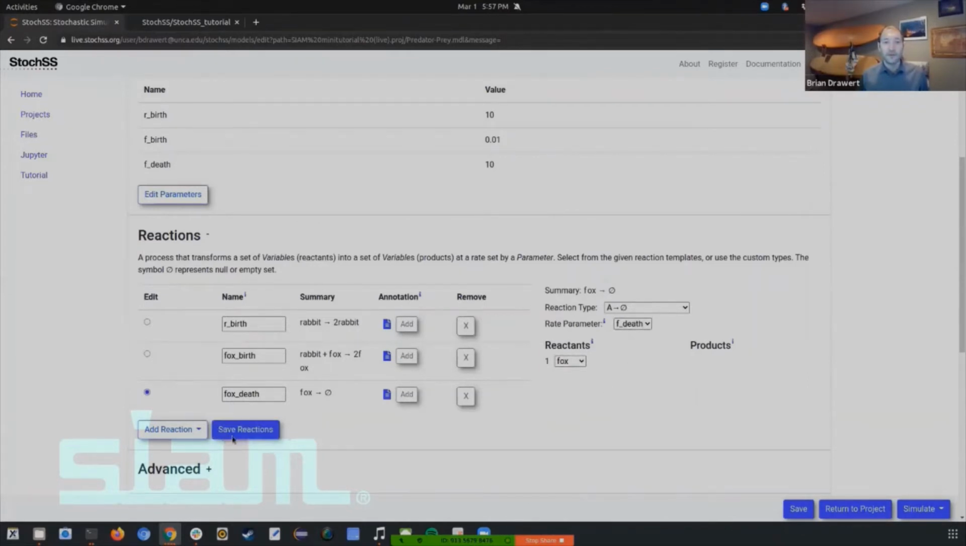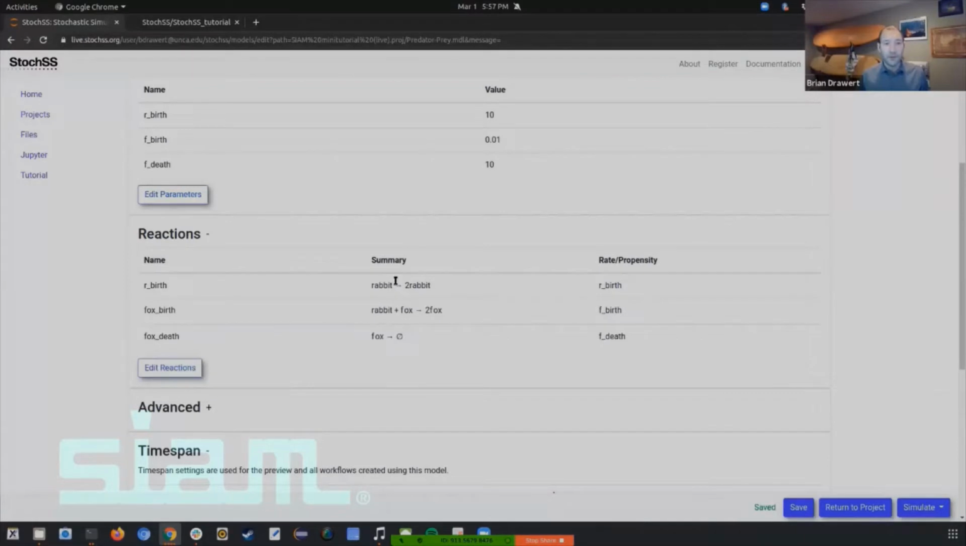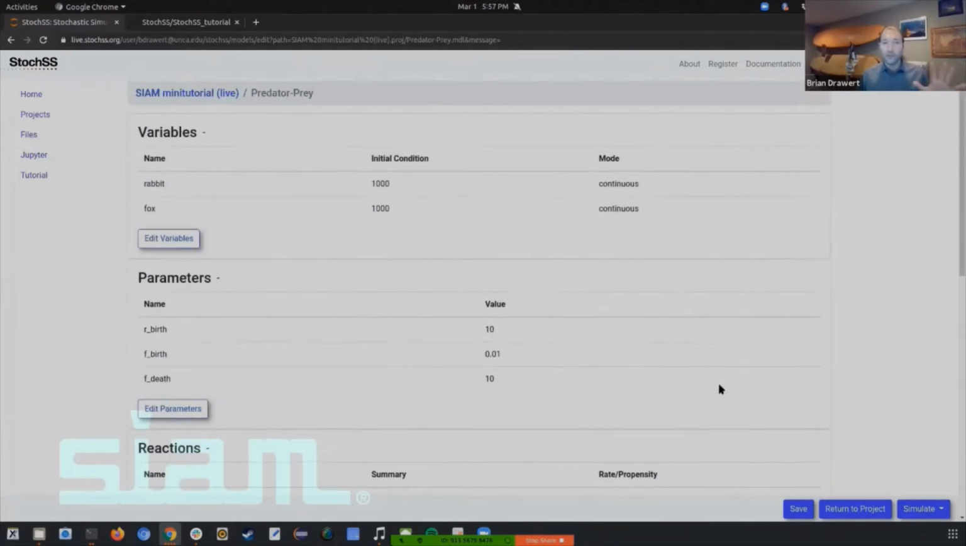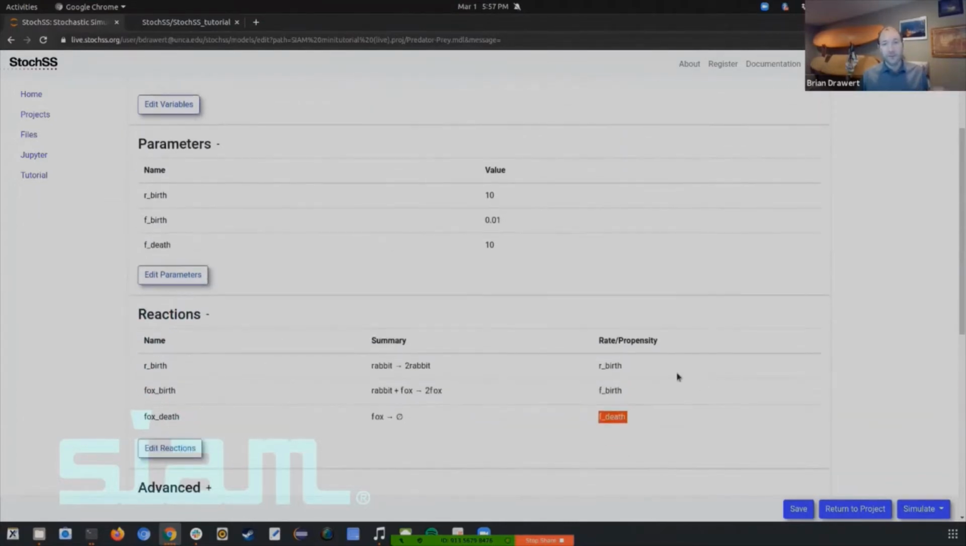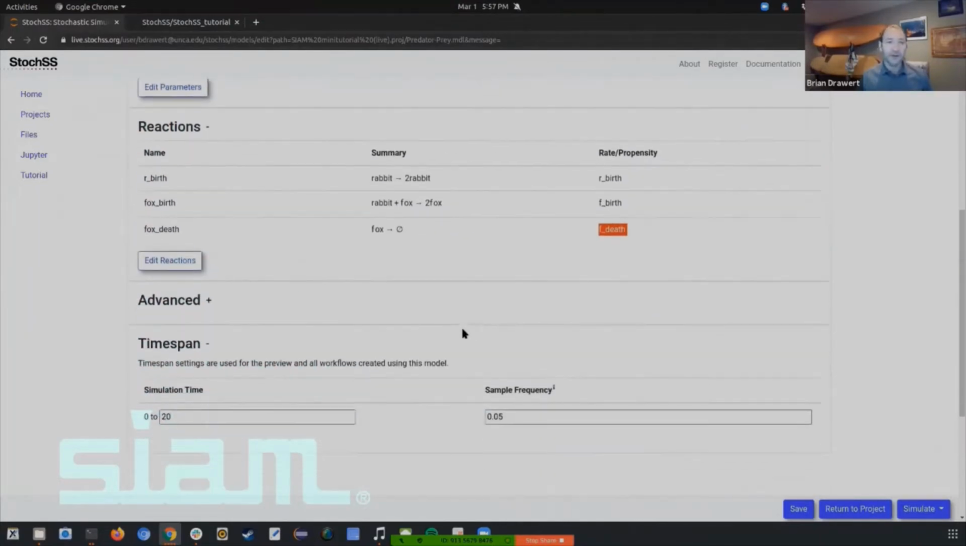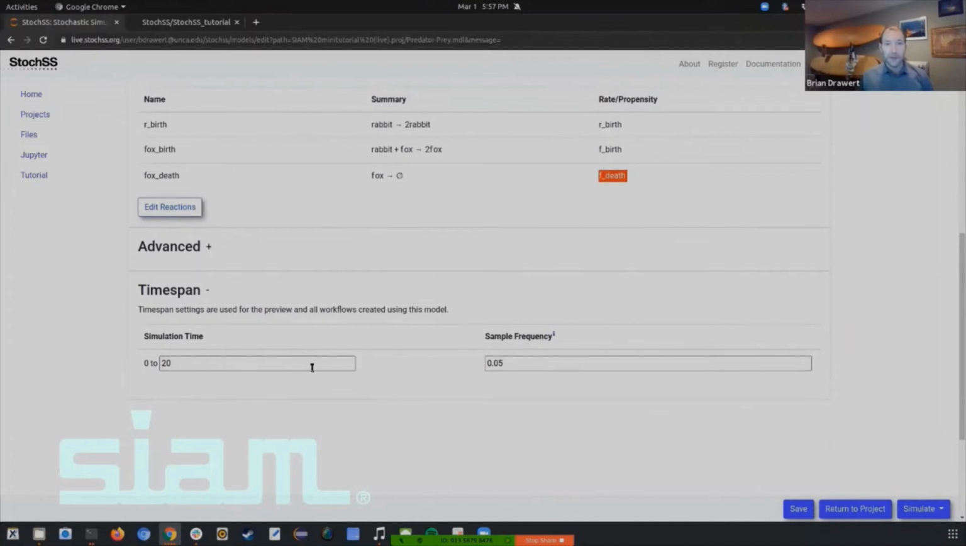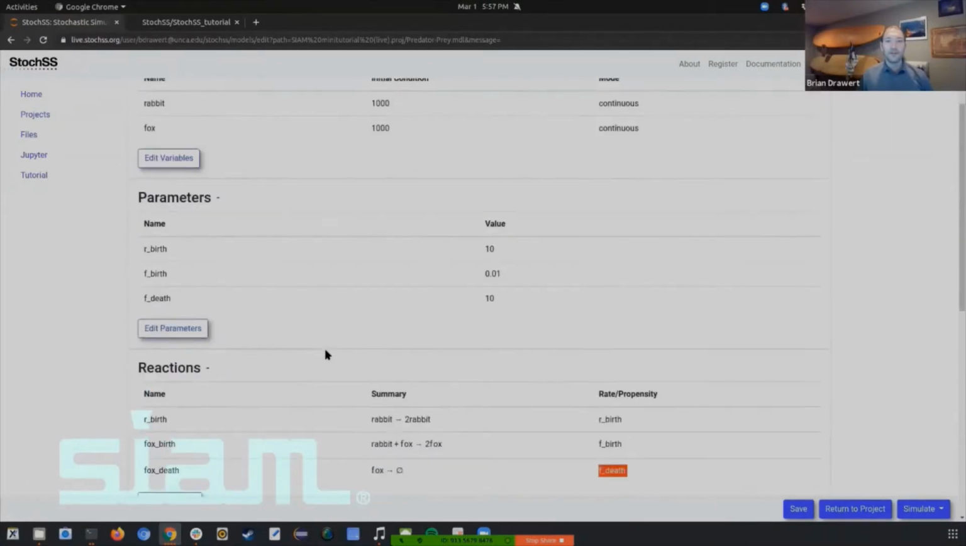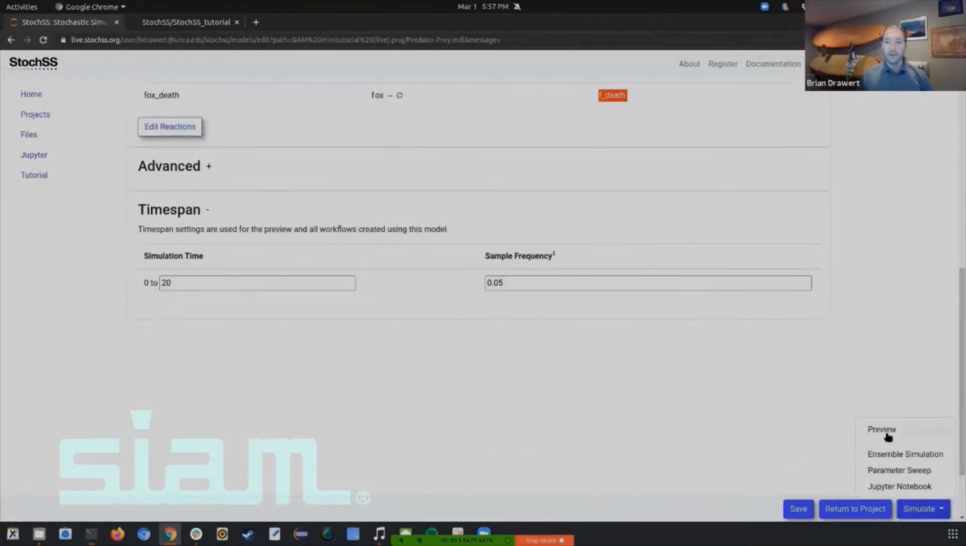So I'll click save and just confirm. We've got rabbit goes to two rabbits at R birth. We've got rabbit plus fox goes to two foxes at F birth. And we've got a fox goes to the empty set at F death. So this is our basic stochastic Lotka-Volterra predator-prey model here. And let's see. So we can just take this now and do our little run.